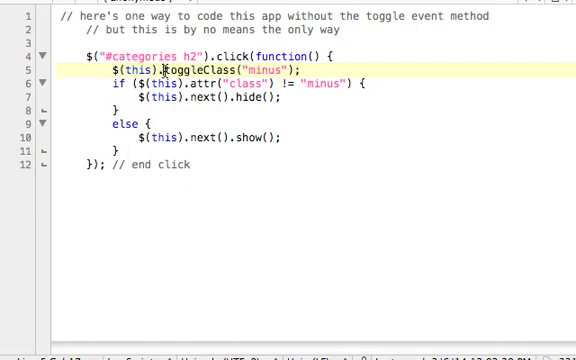And here's an interesting command from jQuery called toggle class, and we're going to use the name of the class, which is minus. Now toggle class, as explained in the book, creates a class called minus in that element only if it doesn't exist. If it already exists, it will take it out. So toggle class adds the class minus if it's not there and takes it out if it's already there. That's all the toggle class will do, which is fine. That's exactly what we want.